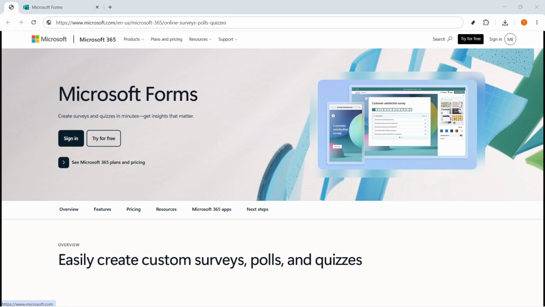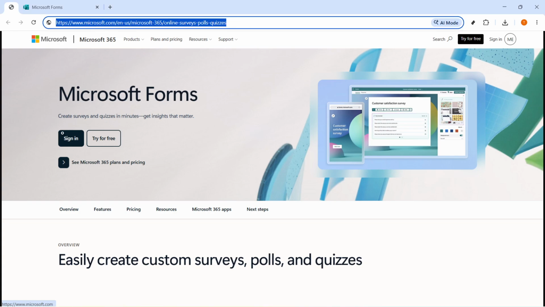In today's video, I'm going to teach you how to add a Likert scale in Microsoft Forms. Let's jump right in. Start by opening Microsoft Forms in your browser and signing in with your account.